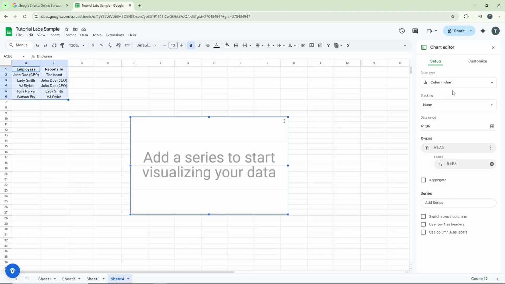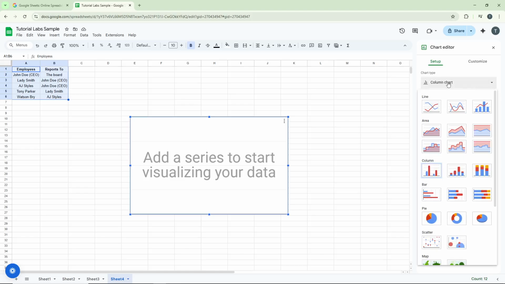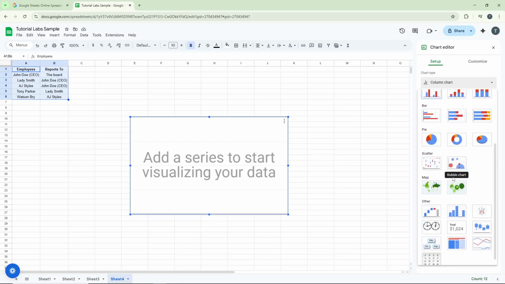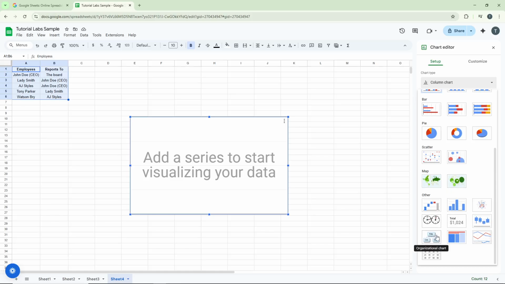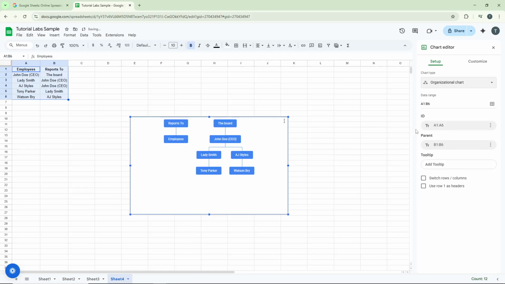Click on the drop-down menu labeled Chart Type. You'll see a long list of different chart options available in Google Sheets. Scroll down through these options until you find Organizational Chart. Once you spot it, click on it to apply this chart type to your data. There you have it. You've successfully created an org chart that visually represents your team structure, but we're not done yet.